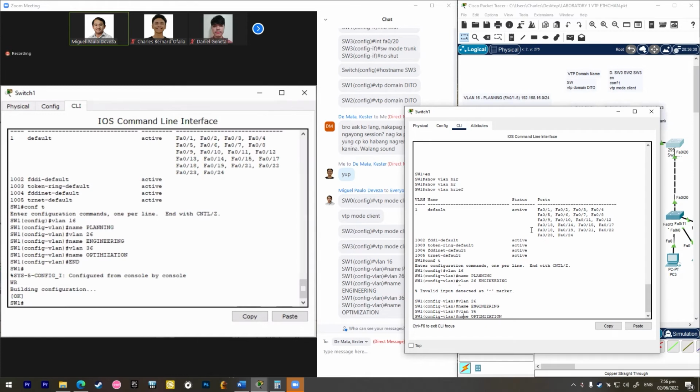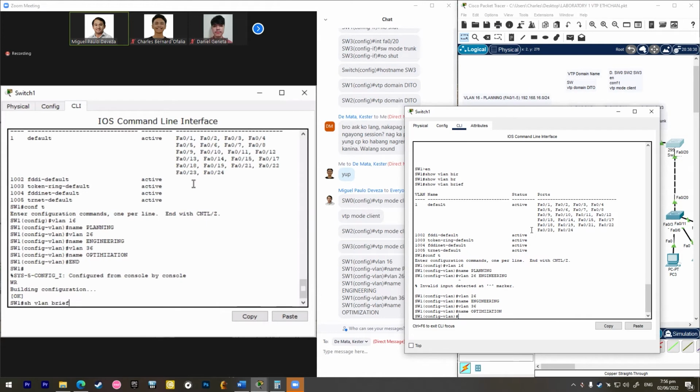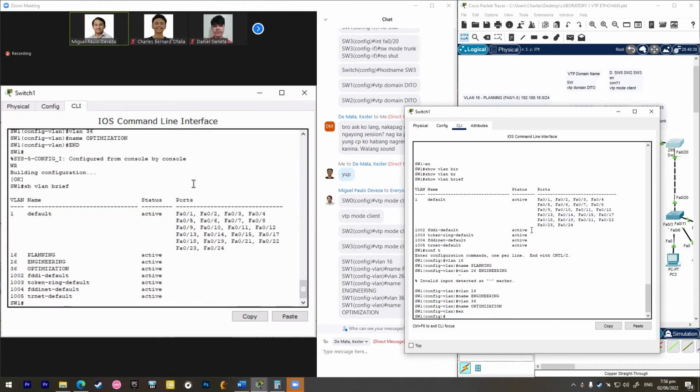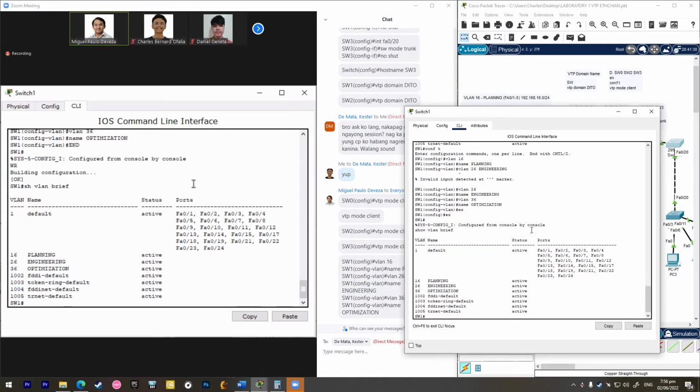So after you have configured it on switch 1, class, perform again show VLAN brief. Kindly inspect if VLAN 16, 26, and 36 are now in switch 1. Is it there, class? Yes po, sir.